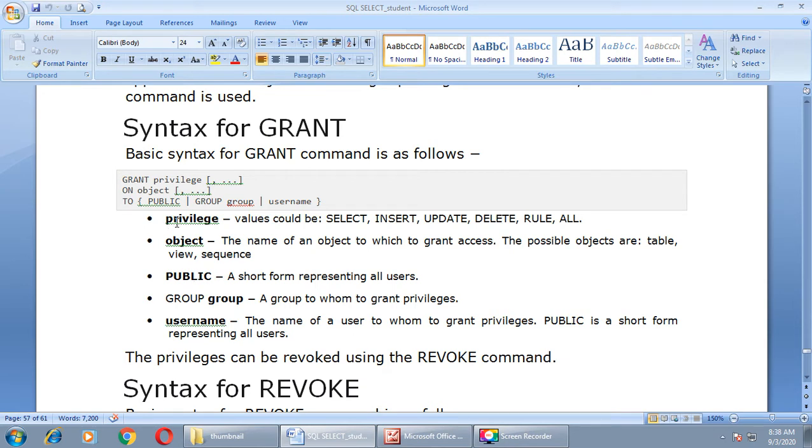Here, grant means to give permission to a particular person for accessing the object, right? So let us start with privilege. Privilege values could be select, insert, update, delete, rule, or all. You can take any of these privileges which are listed in the previous topic, right? Then name of object: you have to specify the name of an object to which to grant access. The possible objects are table, view, sequence, etc. You can give the privileges on these objects.